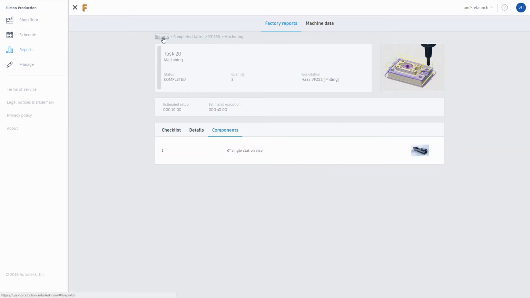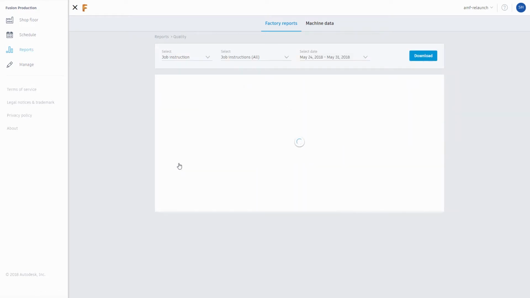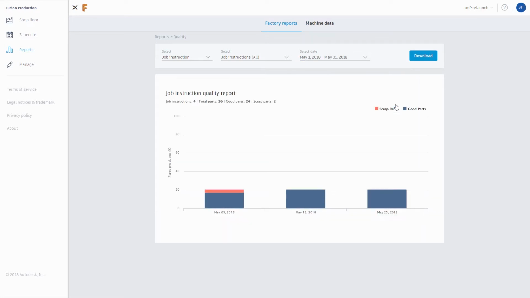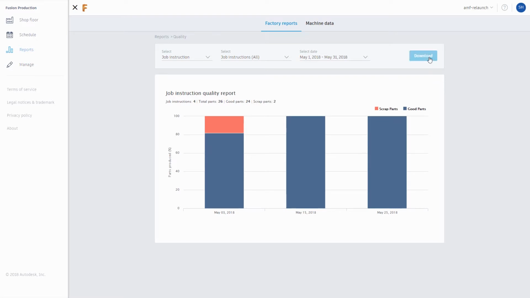The quality report shows the number of parts produced compared to the number of scrapped parts. This information is shown graphically, making it nice and easy to visualize. If you'd rather create your own, the raw data can once again be downloaded as a CSV file. The data can be filtered by job instruction, job sheet, or workstation, and a date range can be specified.